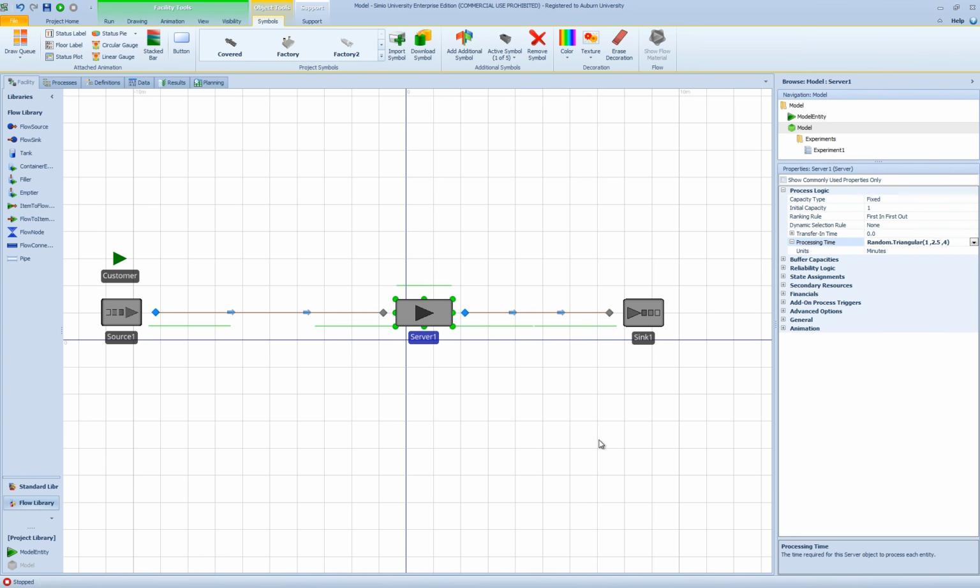And now, since the only modification that I made after I verified my model was changing the processing time back to its original value, I can still be certain that my model is still verified, or at least as long as I don't make any mistakes in putting the parameters of my triangular distribution in my model.